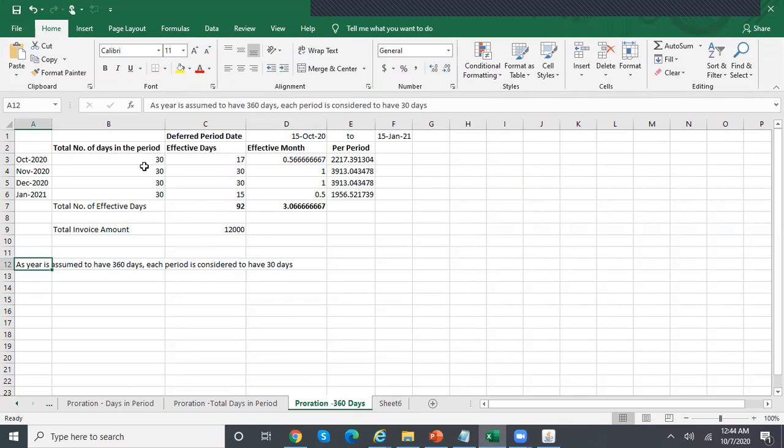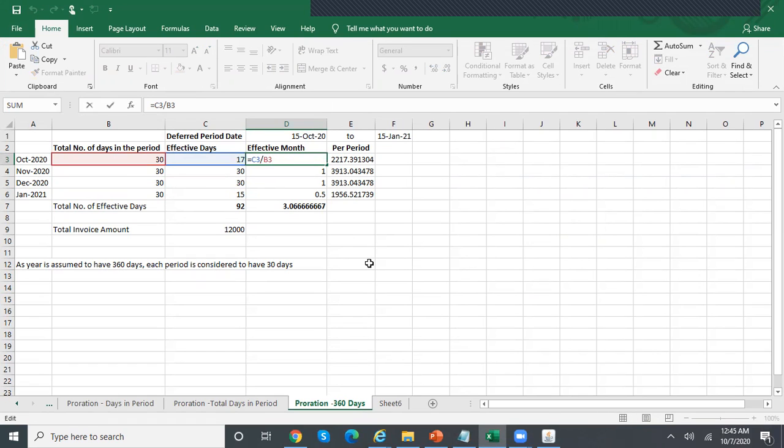But from this particular logic perspective, it just ensures that each period has got 30 days and 360 days in a year. But the real effective days to be considered for the month of October is only 17 days because deferred period start date is 15th of October. November again 30 days, December 30 days, and January is 15 days. And again do a calculation of effective month. So effective month is basically effective days divided by total number of days in the period.